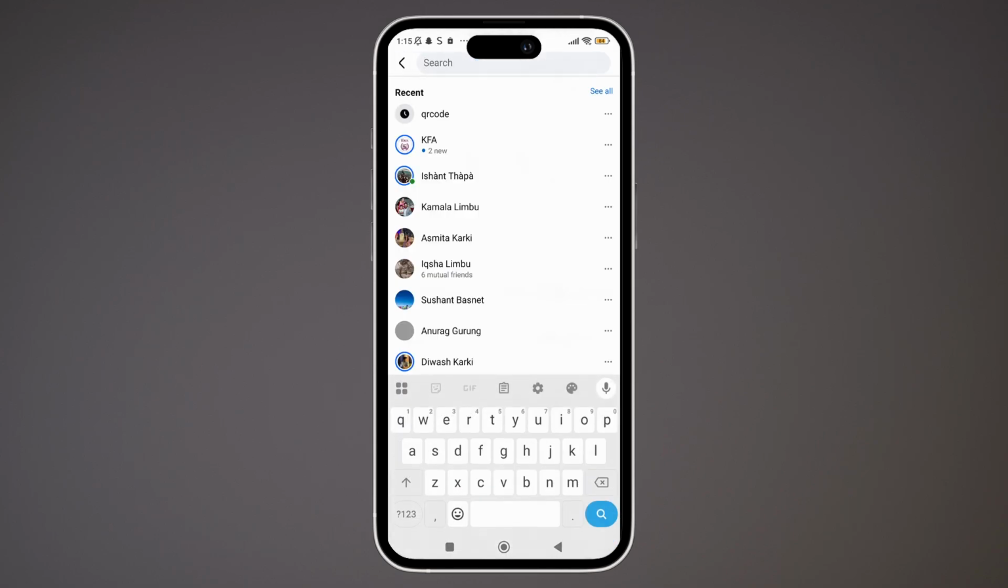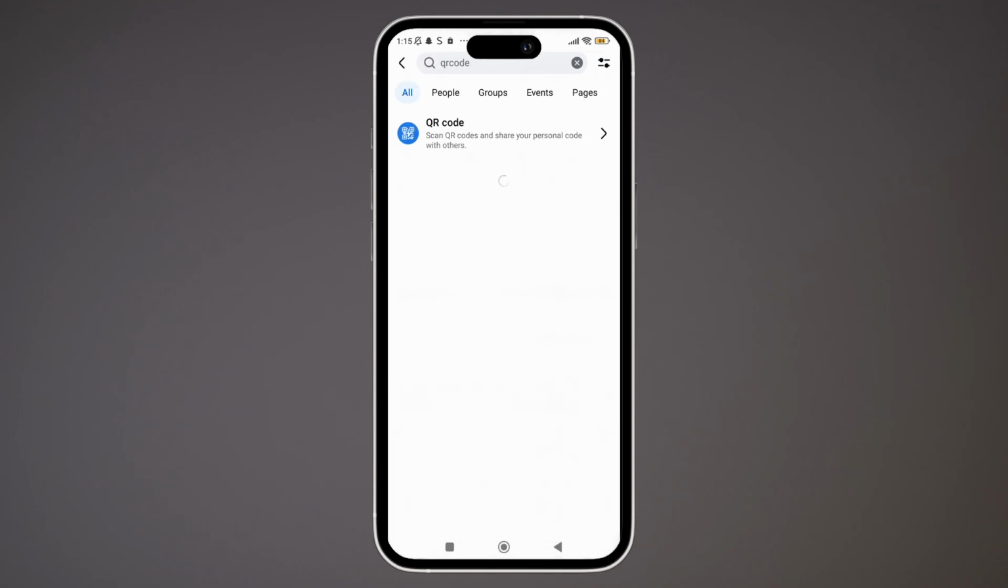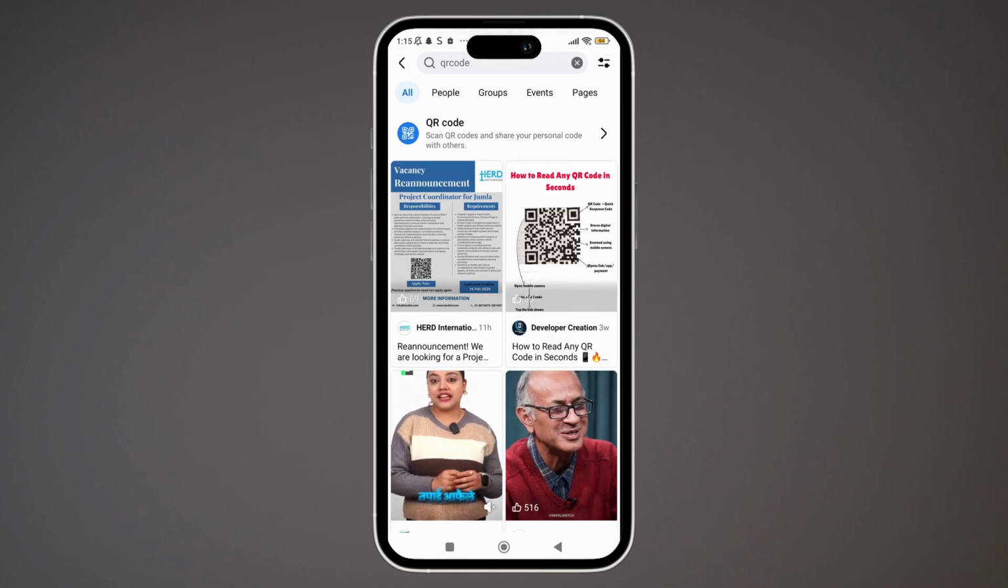And now here, once you are inside the search section, just tap on the search bar at the top and there you can simply type QR code and search for it. And now here on the next page at the top you can see the option labeled as QR code. So simply tap on it.